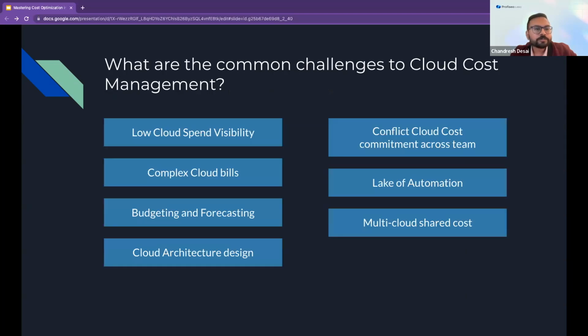So let's go to the common challenges. What are the common challenges we can go through for cloud cost management? There are a few challenges I've already written down, but there are definitely more than that. I researched the FinOps framework, and I also went through my own experience. So I can say these are most of the challenges in cloud financial management.